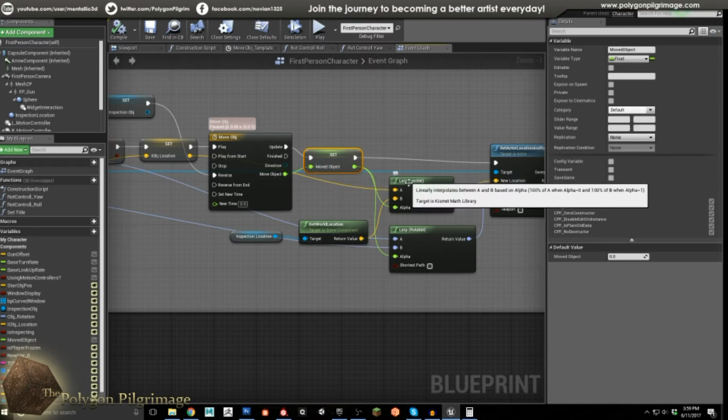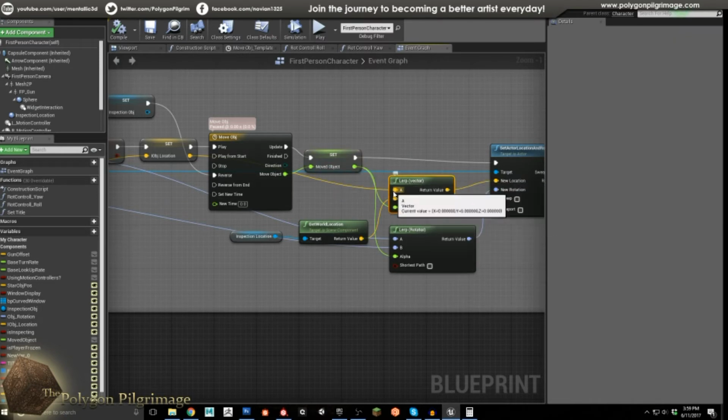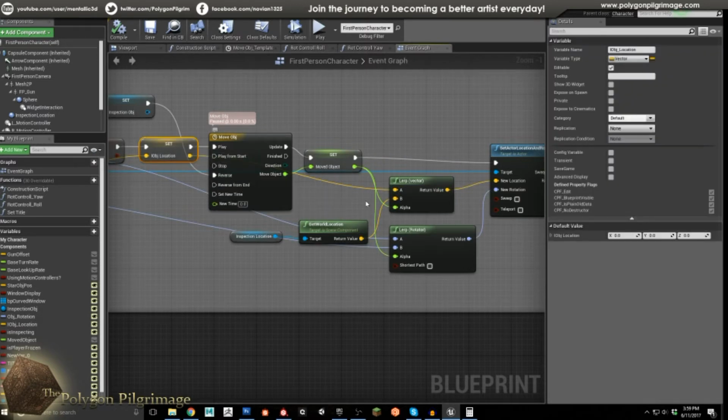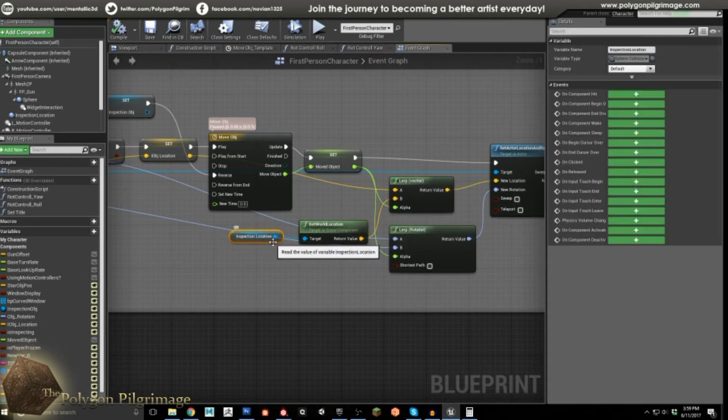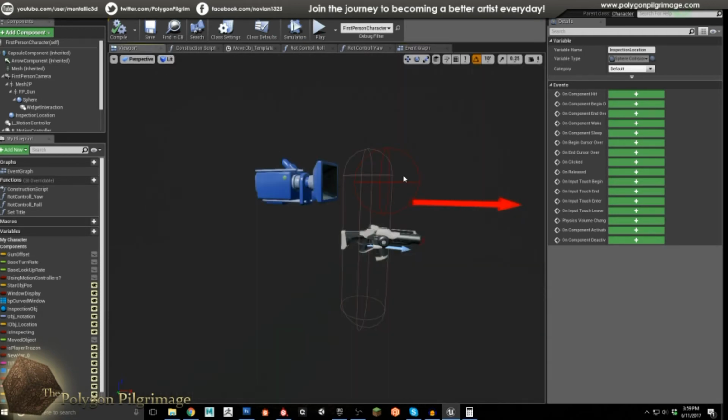All right, so we're going to go from here and say set moved object as a float variable into here. And then our A, if you follow the A line here, is going to come from our current position where we are when you click us. We're going to go to B, which is where we want to be, our inspection location. And this inspection location is a variable we get from our first person character.